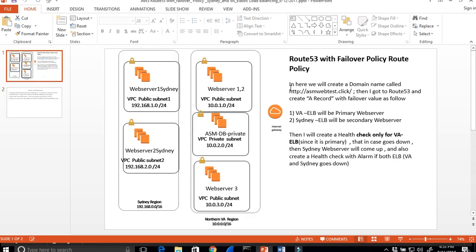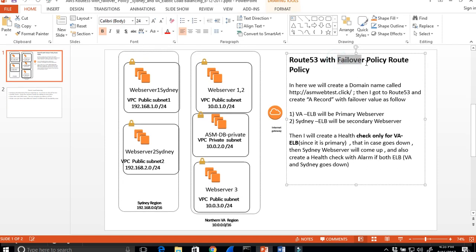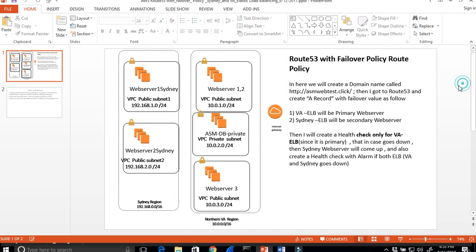In the last video, we talked about the weighted policy. We talked about simple policy. Now I'm going to talk about failover policy routing. Okay, so let's go back to our AWS console. Let me show what we have here.